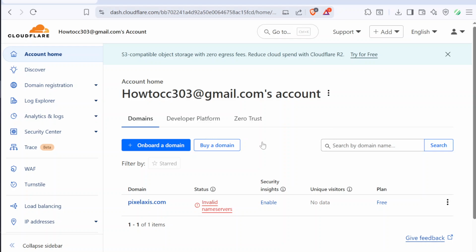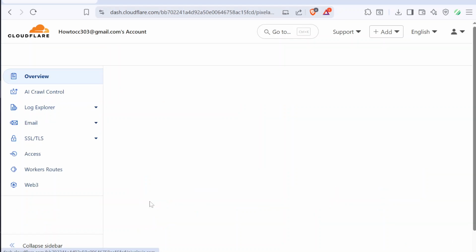Start by logging into your Cloudflare dashboard at dash.cloudflare.com. Once inside, you'll see a list of all your domains. Select the domain you want to remove and make sure you pick the right one.